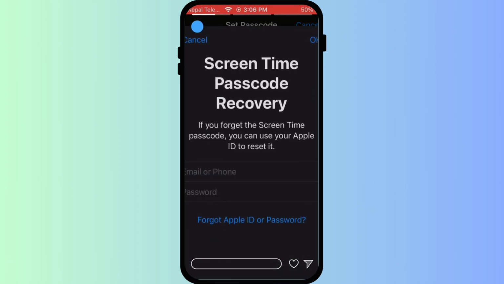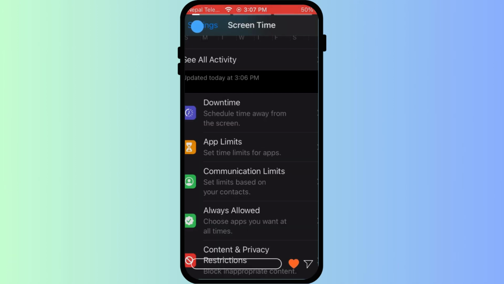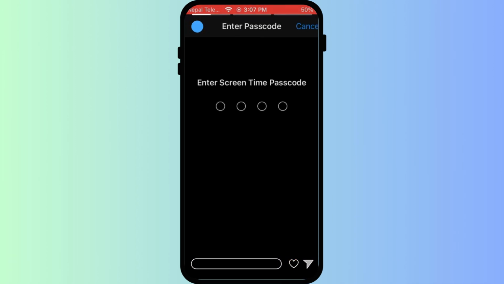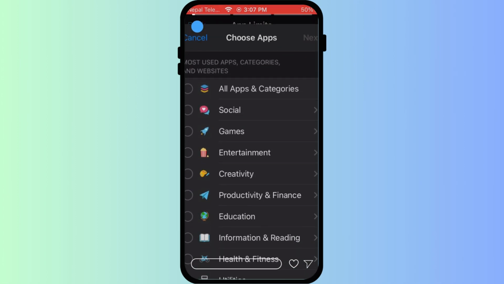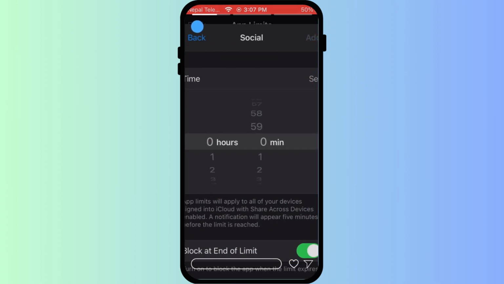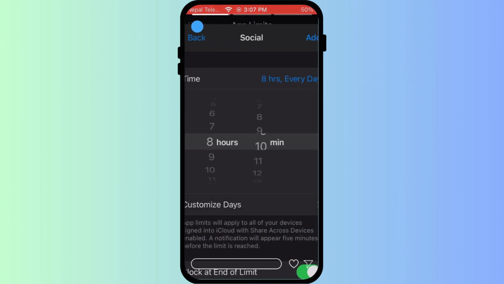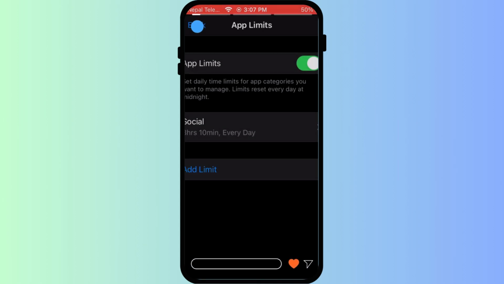Next, tap on App Limits, then select Add Limit. Choose the category or apps that you want to lock and set a daily time limit. Once the time limit is up, you will be locked out of the app until the next day. You can also tap Block at End of Limit to completely restrict access once the time is up.